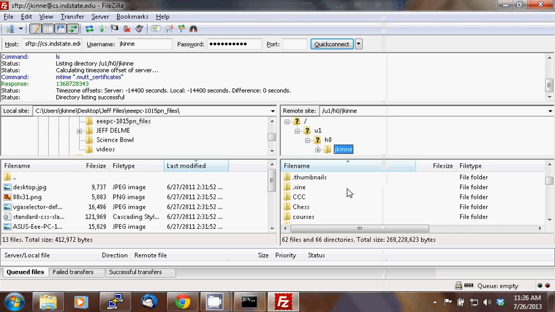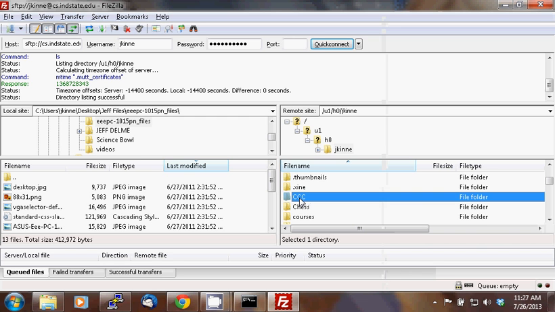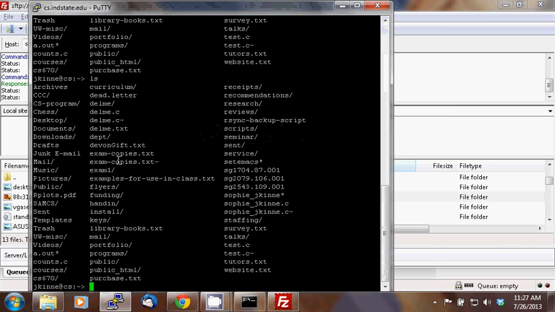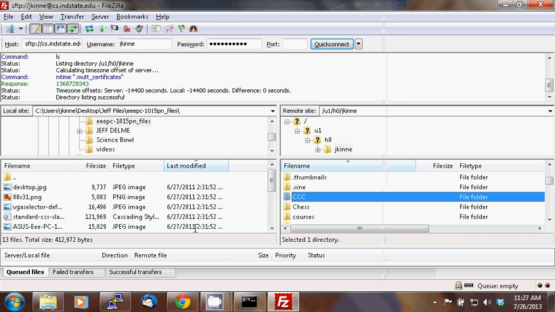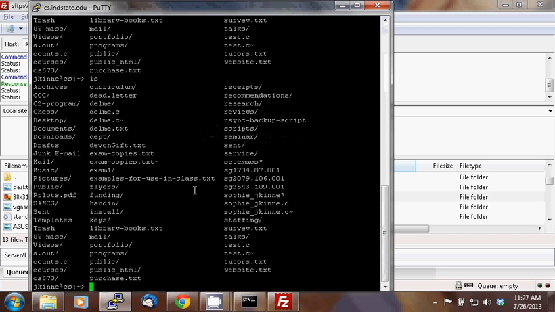Also, Windows is not case sensitive. Uppercase letters and lowercase letters are the same for Windows. But over here on the CS server, they're not. So it does all the uppercase letters first. So you notice these are all uppercase, and all of those come before this a.out, which is lowercase. Okay, so different order of the files, but the same files.